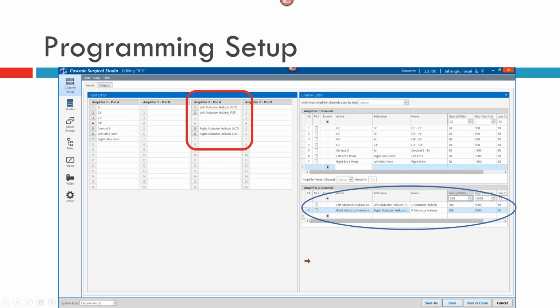When you enter one muscle, it will appear as active and reference, so you don't have to type it twice. So you do the left side and the right side. Once we have populated those in the amplifier, then you can go to the right side, which is the amplifier, and you click on 1 and 2, you'll get channel 1.